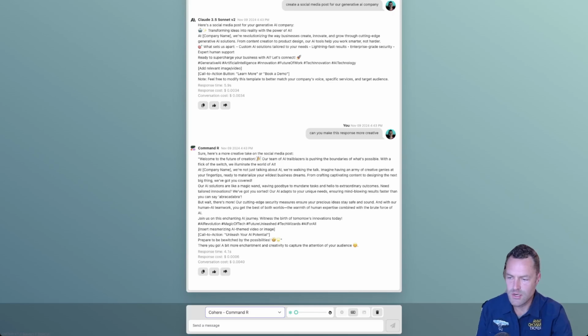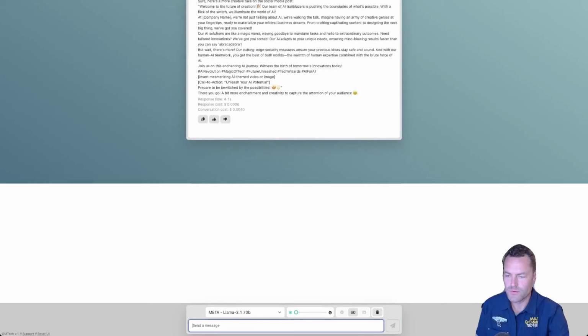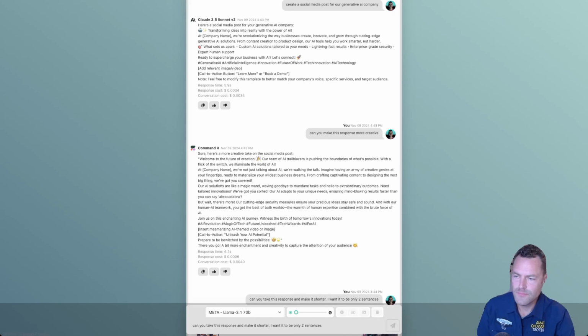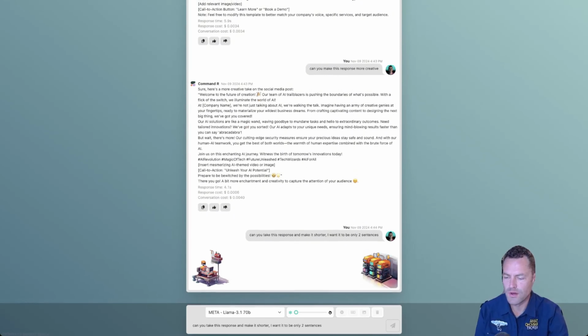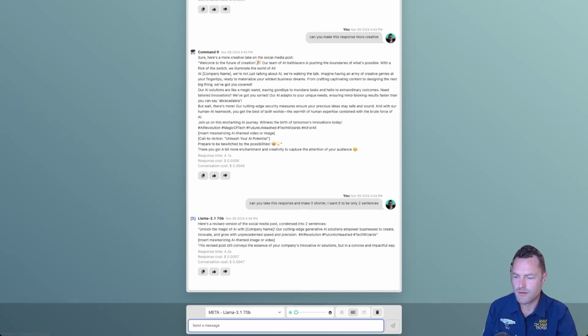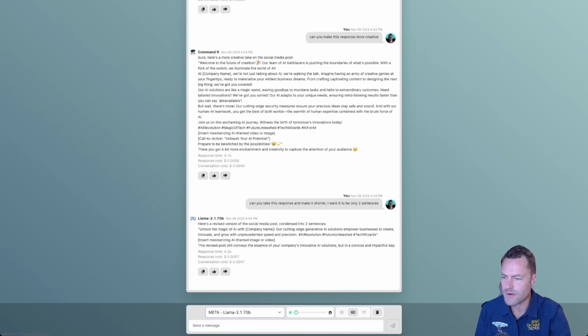Now let's try changing it to use Llama 3.1 7dB. Okay, so can you take this response and make it shorter? Shorter. I want it to be only 2 sentences. Okay, so now Llama 3.1 is going to take that response and shorten it for us. I'm just going to keep toggling through different models here.